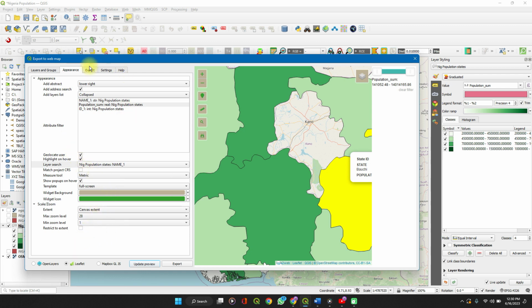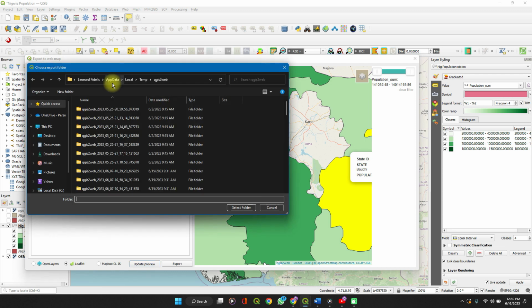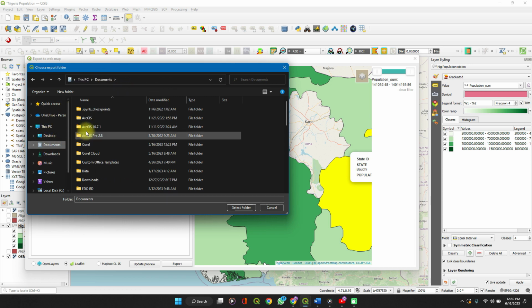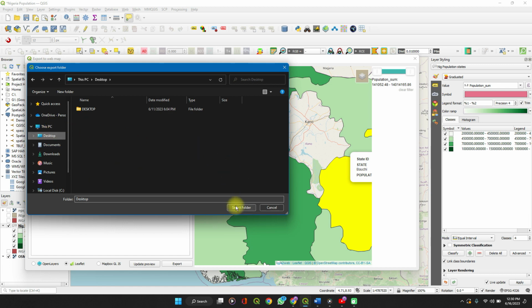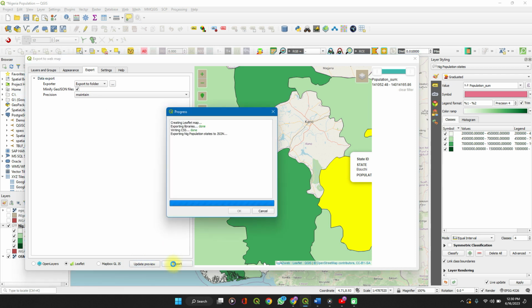When you're done with that, you could go on to export your map. Export to a folder and then select your preferred directory. Here it goes to QGIS, a temporary folder. You select your preferred directory. Let me select my desktop and export when you're satisfied.